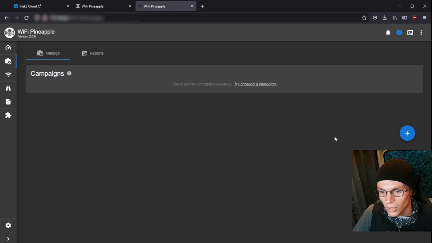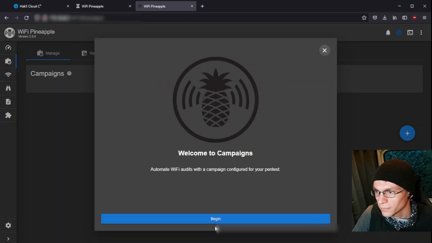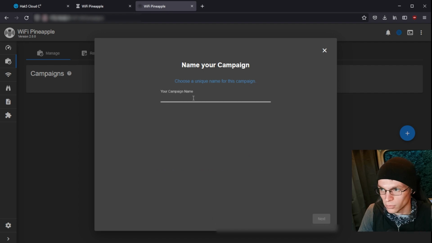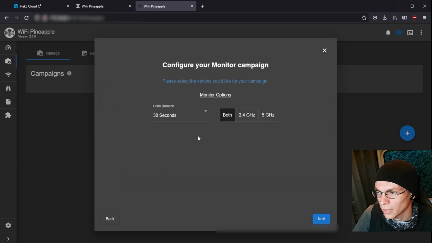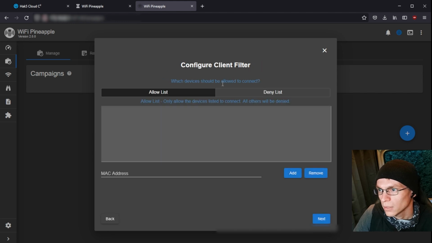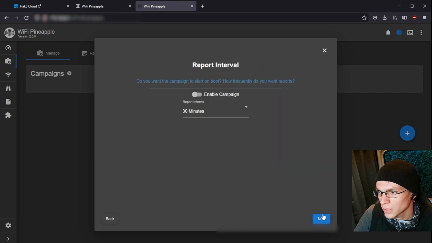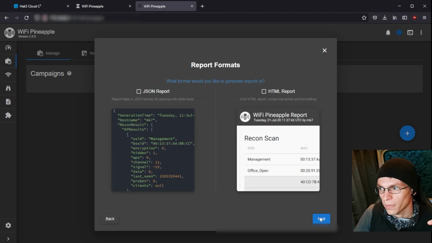Well, with CloudC2, all we have to do is start a campaign. Derpy campaign, sure. We'll put it in monitor only mode. We'll just keep it, that's good enough for the purposes of this test. I don't have my 5 gigahertz AC module plugged in, so we're doing 2.4 only. That's fine. Enable campaign and report interval. And again, normally this would send reports to you every 30 minutes via email. However, with LTE, we'll do both of these for simplicity's sake.